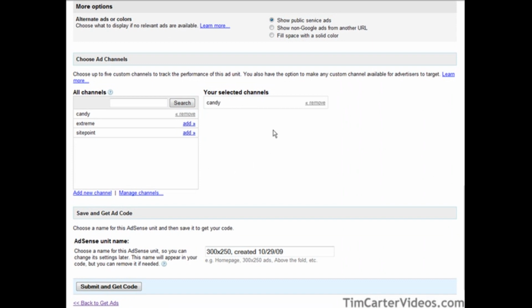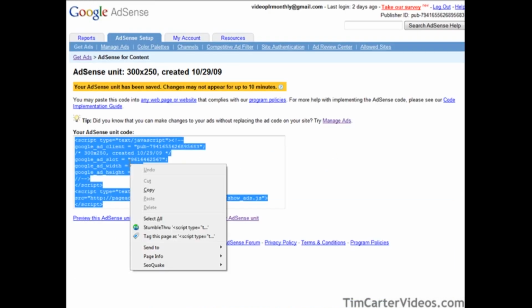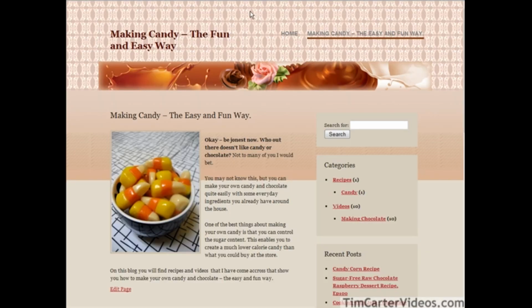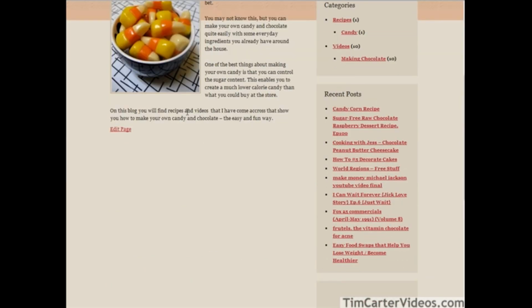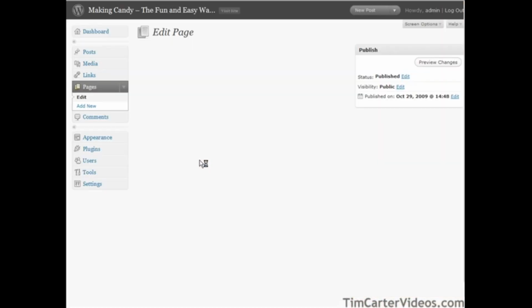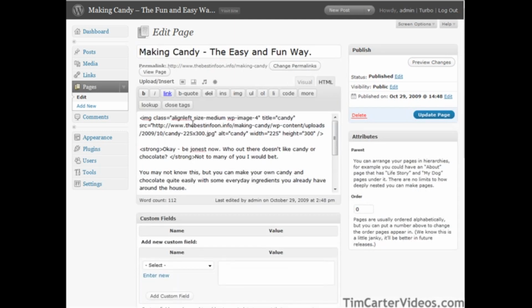And we can select our channel, and that's it. We'll submit and get code. Grab this code. And then what we're going to do, if we go back here, wherever we're going to put it on our home page, we can just do it by editing the actual page code here. And we can switch this to HTML.